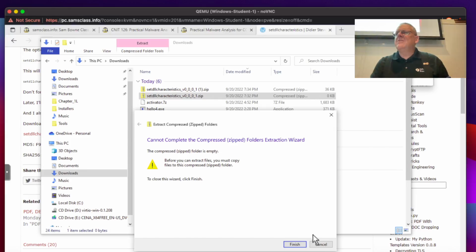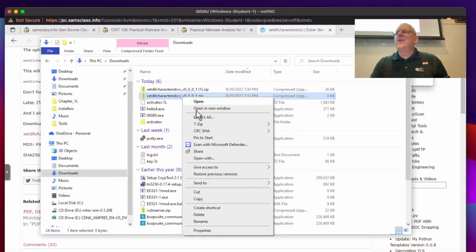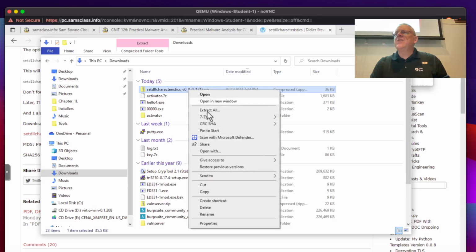The compressed file is empty. Okay, that's the one that got nuked because of the virus, I see it's 0 kilobytes. That's what it got for trying to do it with Firefox. So let's delete this one. That's an empty file. This is the one that has the data in it. So I'm going to extract all.